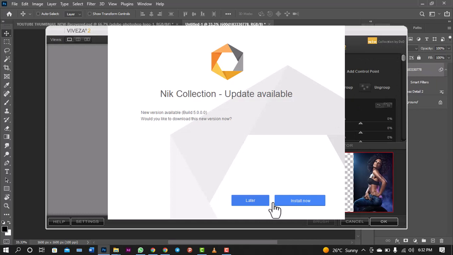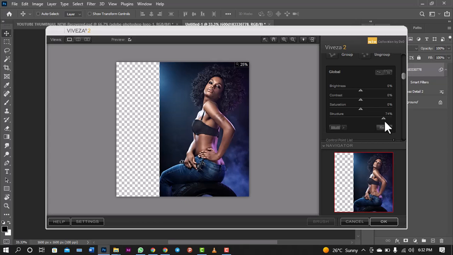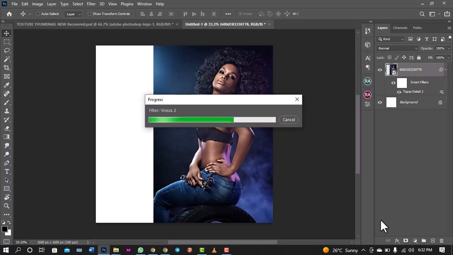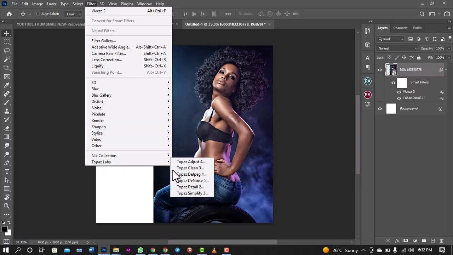Later, I'll go to structure and I'll increase it like so. Like 60 should be okay. I don't want it to be too much, or let's say 50 thereabout. Something like this is okay. So then we'll just add our Topaz DeNoise 5.